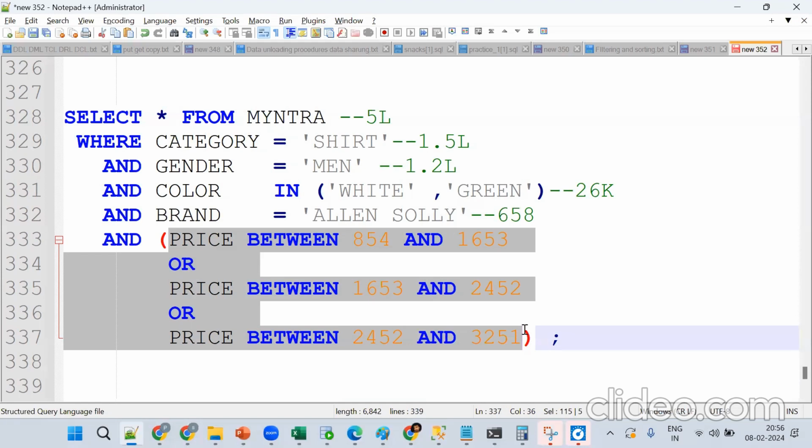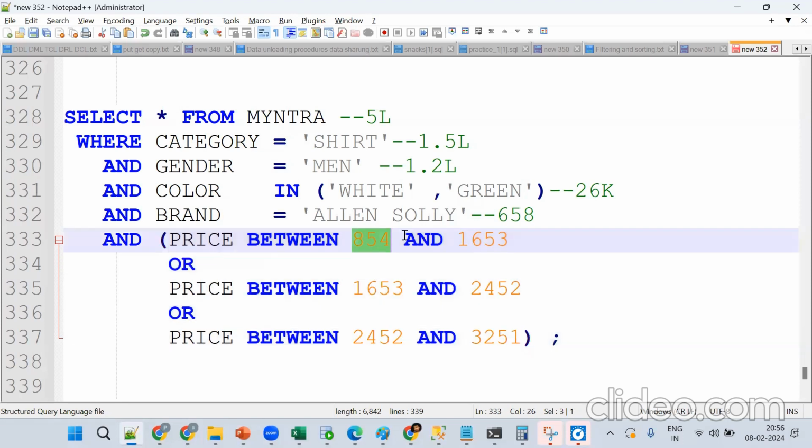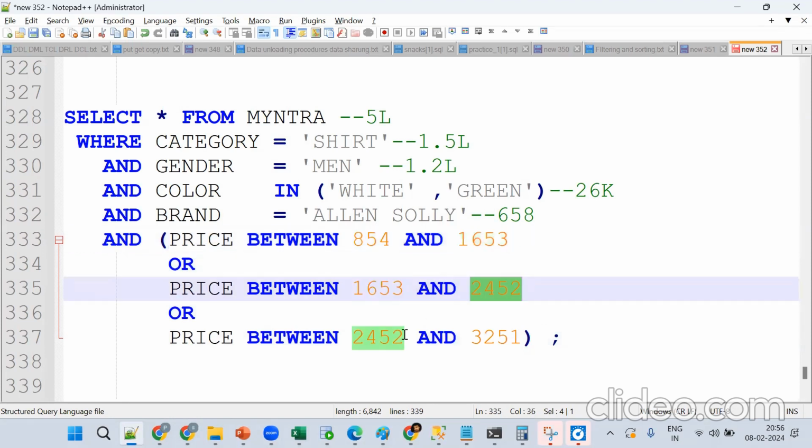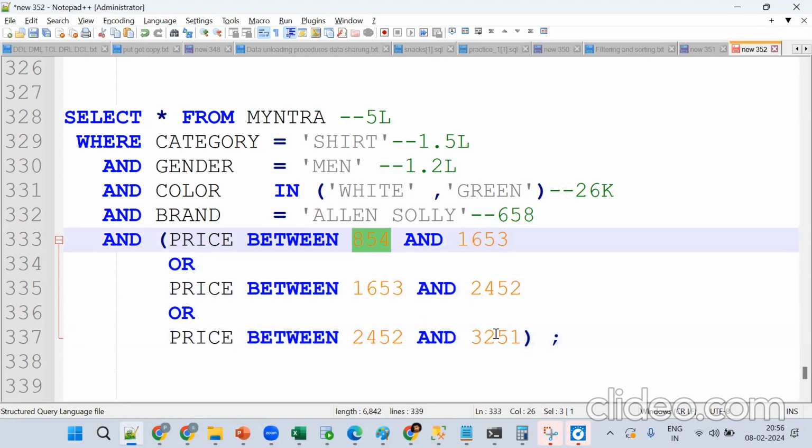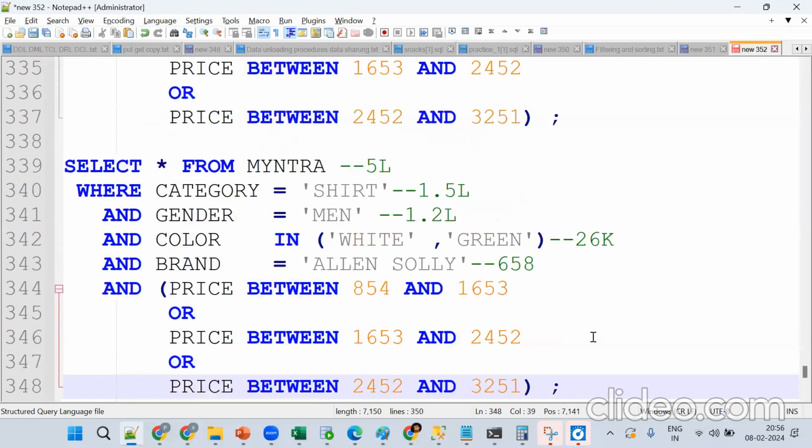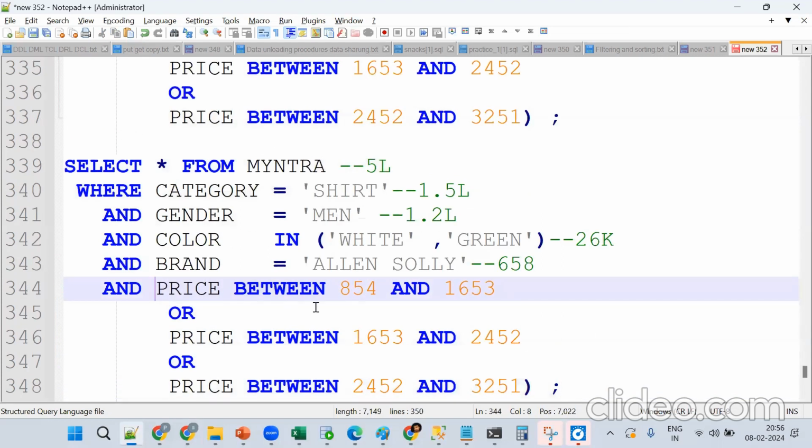Instead of 1653, you can use 3251 as the highest limit. We know the starting limit and we know the ending limit. Then how can we write it? Instead of writing multiple conditions, simply I can write BETWEEN 854 and 3251. That's it, no?